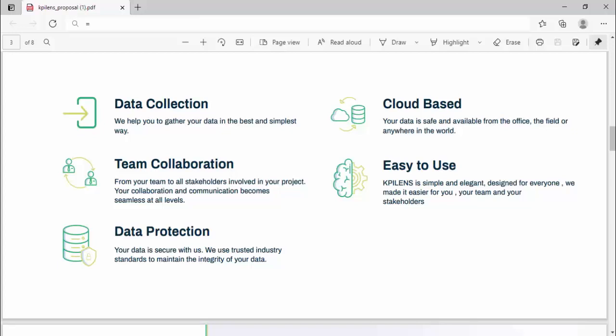Team collaboration. You know, I like to do things in the spirit of teams. We need to have that team spirit. So now, if your organization has different stakeholders, this is a tool for you, because all these stakeholders can be given access to this dashboard. Of course, it has to be controlled access because you can't allow everybody just to get into the software. So here they're saying from your team to all stakeholders involved in your project, your collaboration and communication becomes seamless at all levels.